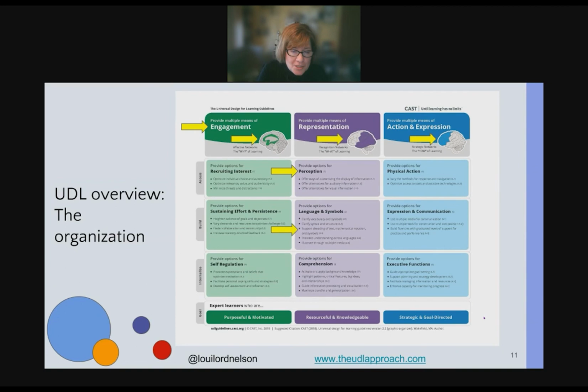I will say, and CAST agrees, CAST, they're the ones who created these UDL guidelines, and they're available for any of us to use free of charge. And I'm going to tell you about their website to be able to go look at these things. But even they say that the language that's here, it's really not accessible. It's kind of hard to understand. They really had to squish a lot of concepts into these phrases.